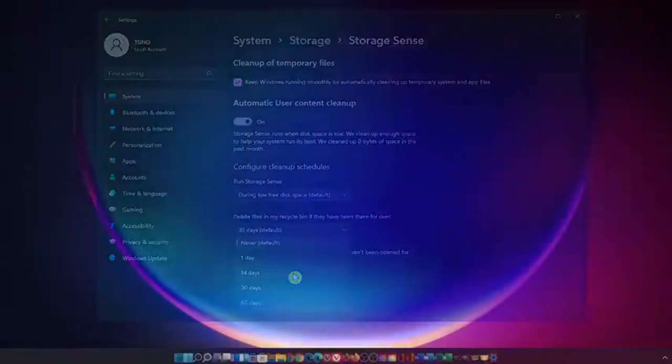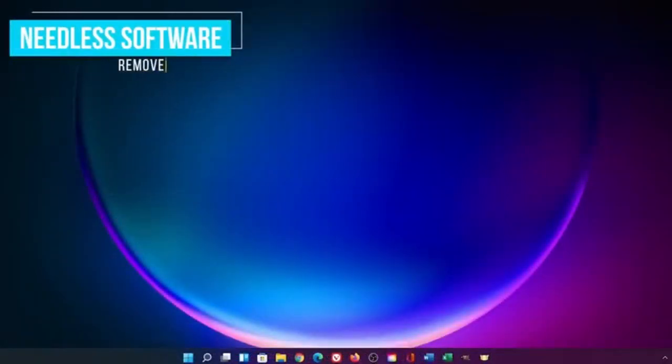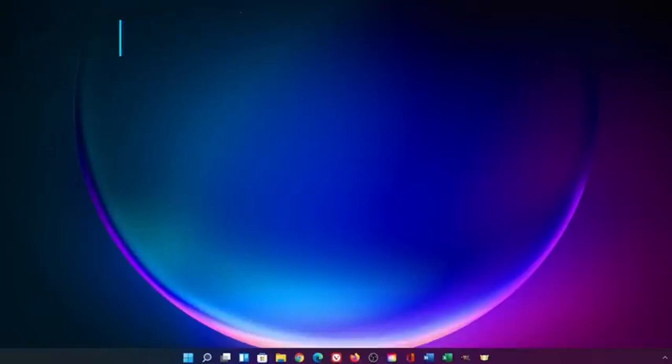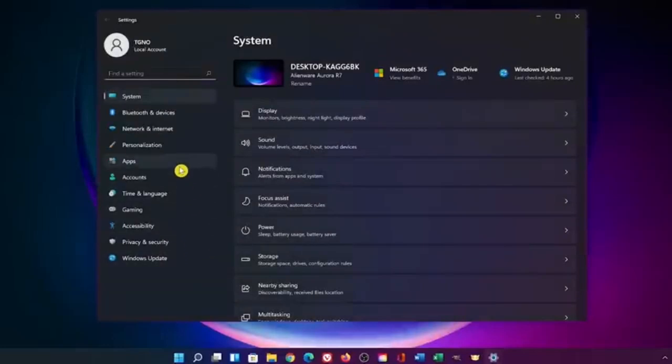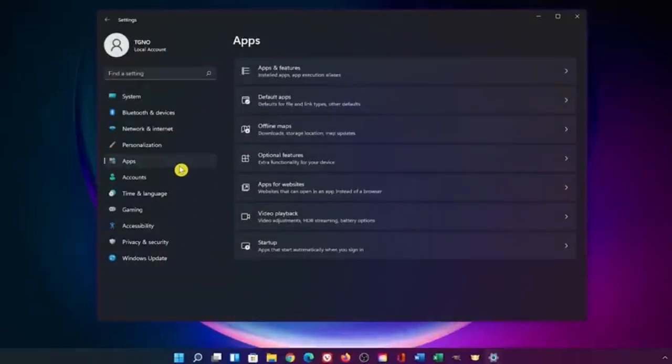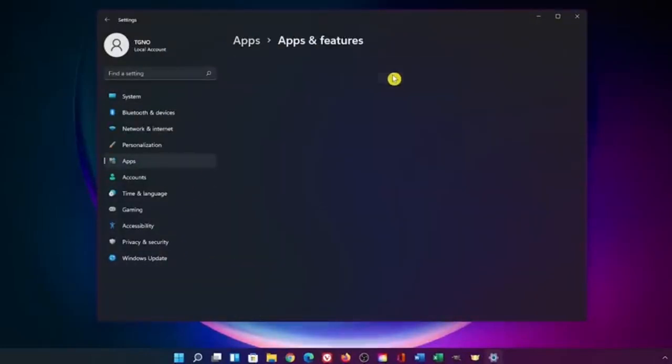While you're removing needless files, this would also be a good time to get rid of the programs that you no longer use, taking up space on your drives. Once again, open the Settings app. In the left pane, select Apps. Then click Apps and Features.